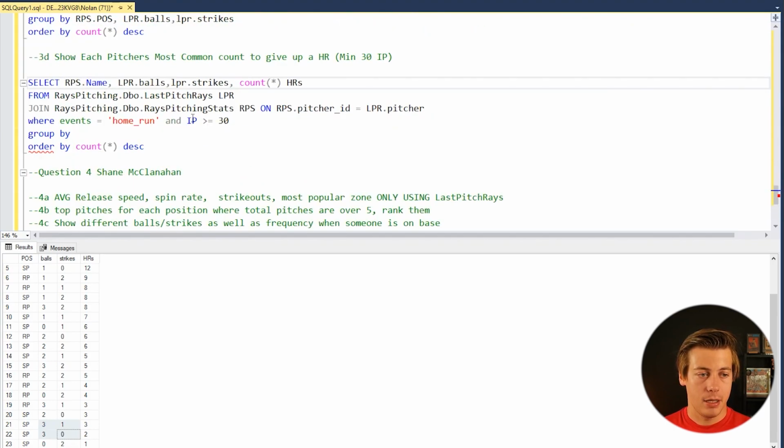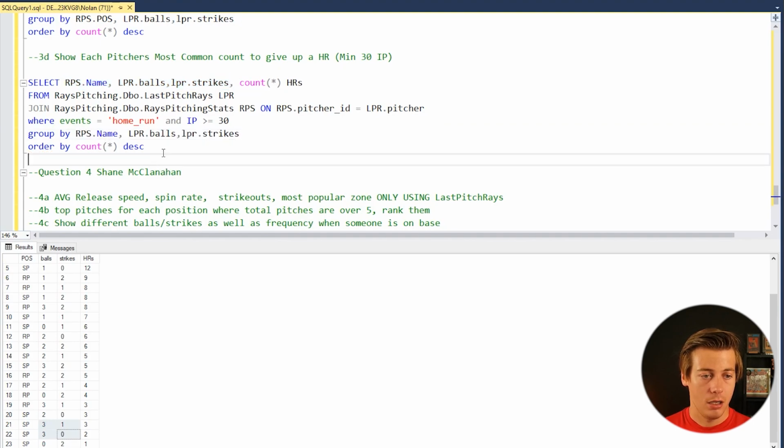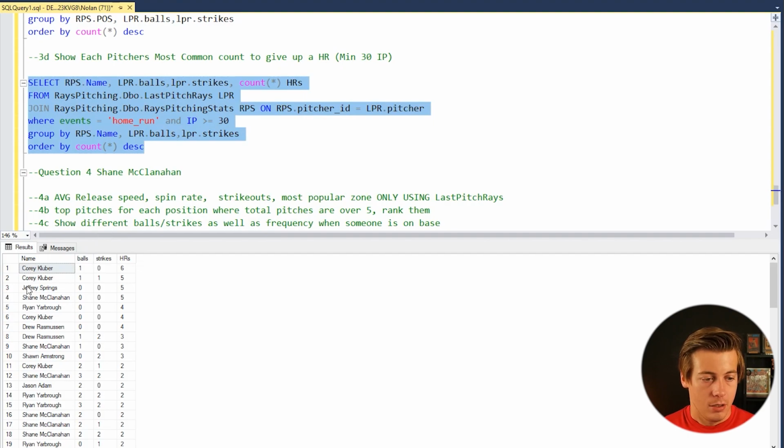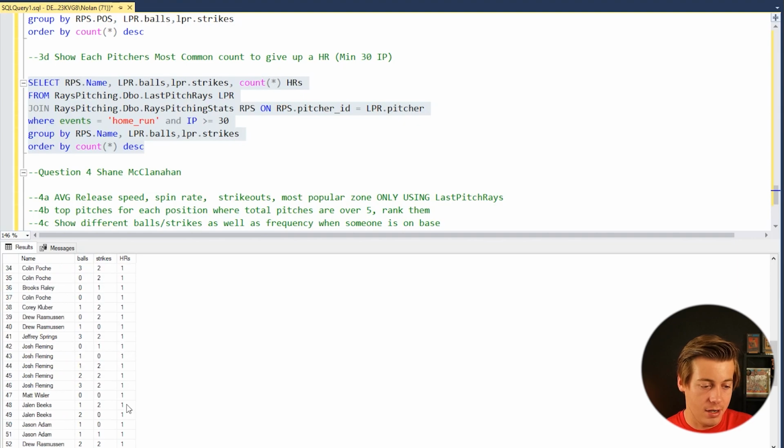And then let's group by these over here. Let's see what this shows up. So Corey Kluber, 1-0 counts. He's given up 6 home runs, and you can see all the way down here, the 76.